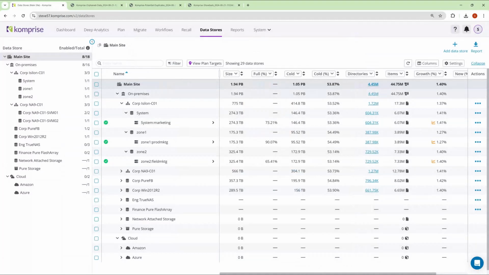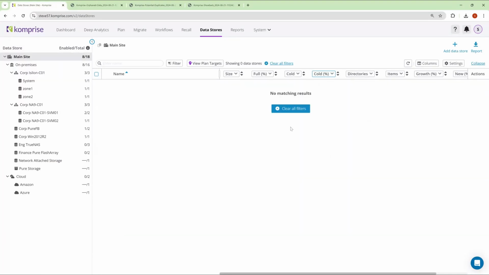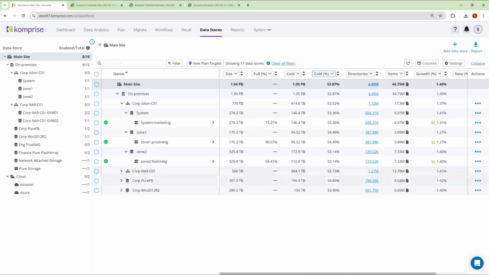And I can even go one step further. I could take this cold column and say, let's look at systems that are, say, greater than 55% cold data in the environment. So let's do that. And no, I didn't have any. So let's edit that filter again and change it down to 50%. My little simulated environment didn't have a lot of really large ones. So here I've isolated it down to just the systems that have greater than 50% cold data in my environment. And I can get a report now and print that report out, so I can carry it and talk to management about how many shares have cold data.